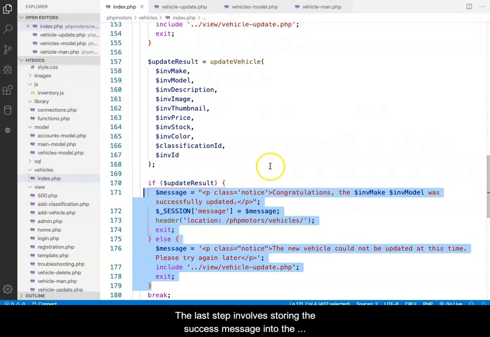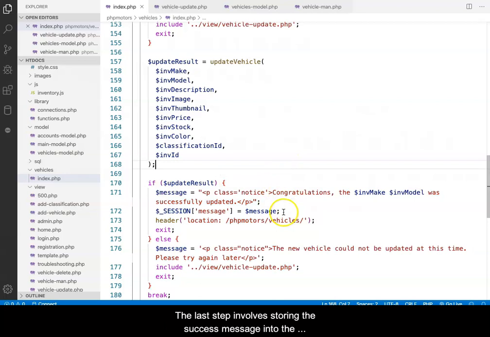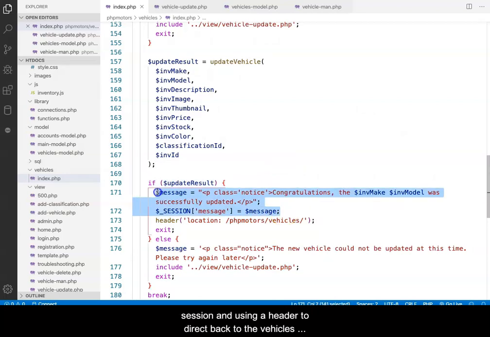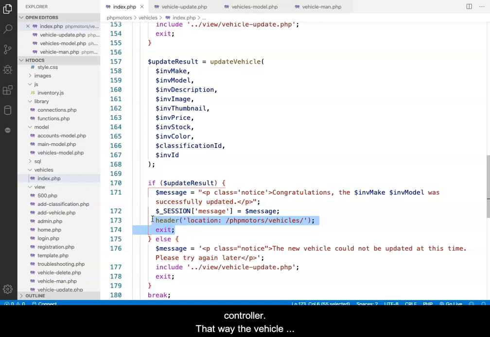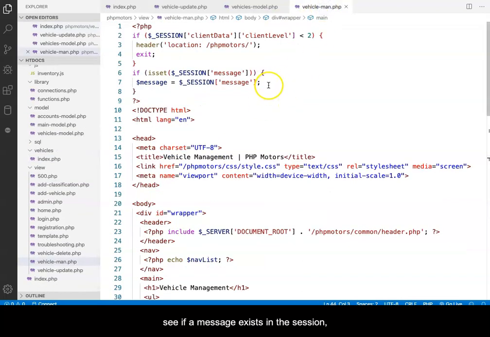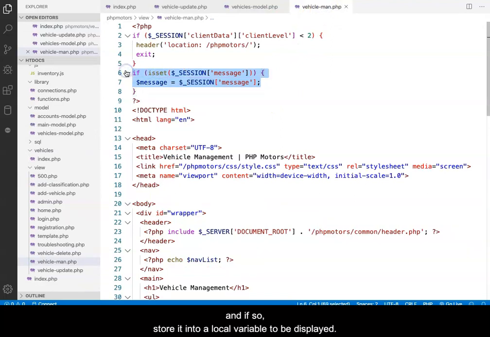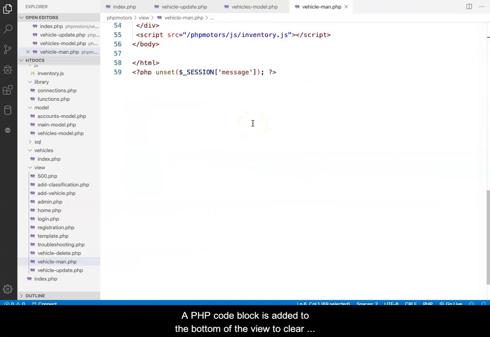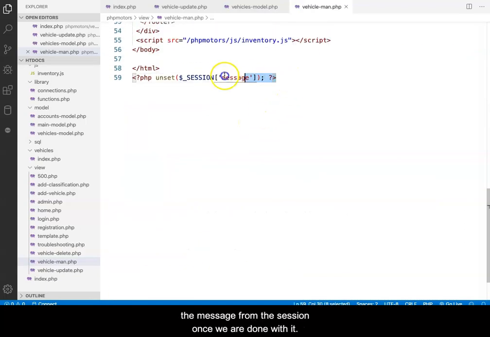The last step involves storing the success message into the session and using a header to direct back to the vehicle's controller. That way, the vehicle management view can be completely built and show the message. In the view, a PHP code block is added to see if a message exists in the session, and if so, to store it into a local variable to be displayed. A PHP code block is added to the bottom of the view to clear the message from the session once we are done with it.